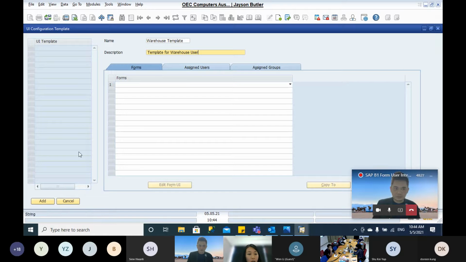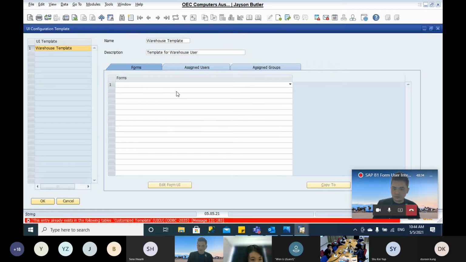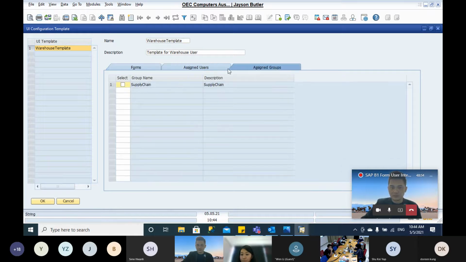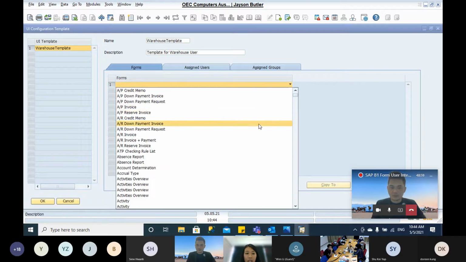I click the add mode. So I have one UI configuration called warehouse template. You can see there is a tab which is Form, Assign User, and Assign Group. You go to the Form tab first. Here is the listing of all the forms you can customize.